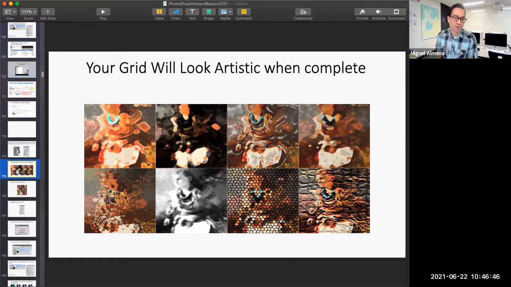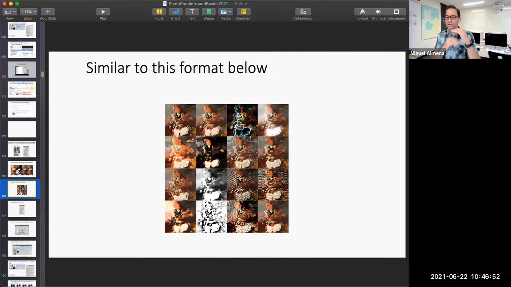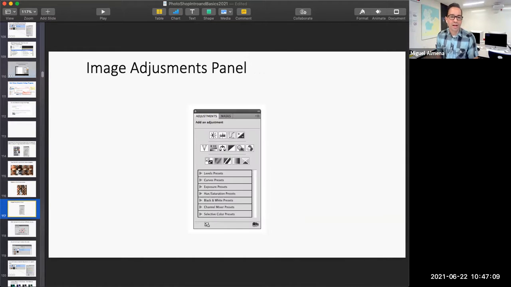Your grid will look somewhat artistic when completed. It could be tiled, right? Or it could be slightly spread out, but it will have a look and feel similar to this, where you're just applying different adjustments and different effects to it. So it'll have a little bit of an artistic feel and flow, almost like a pattern in a way, tiled together. And the image adjustment panel looks something like this, okay? You'll see something called an adjustment.